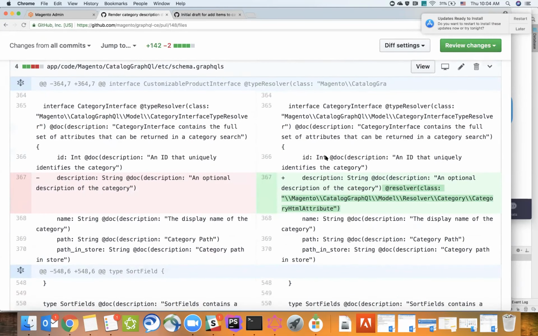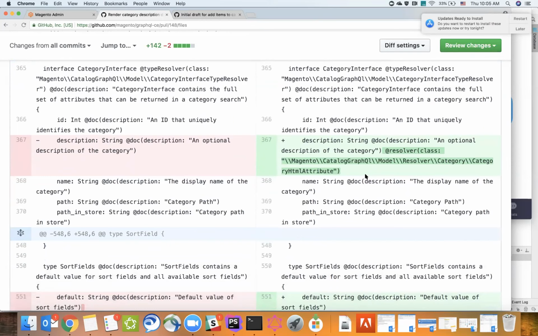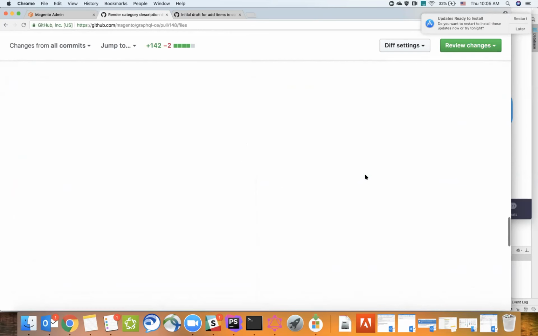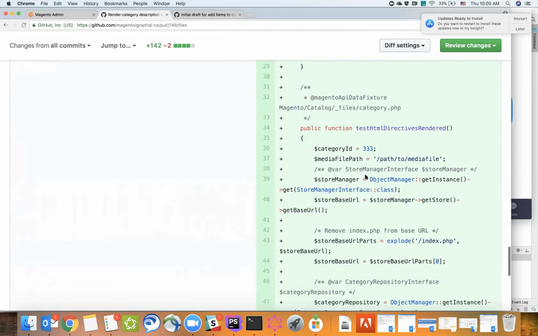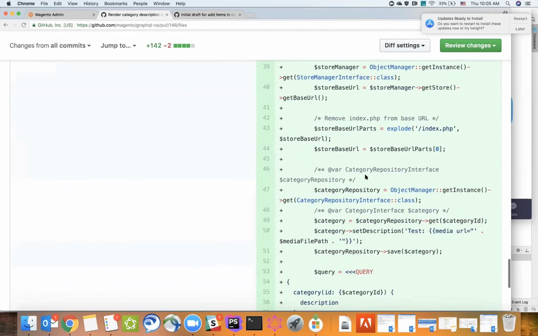So you can see that this is category interface. And in description for the category interface, Yaroslav declared custom resolver. So it means that all fields for category will be resolved by category resolver, but description will have custom resolver, which will also process HTML directives. And basically that's it. Yaroslav also covered the changes with Web API GraphQL functional test.